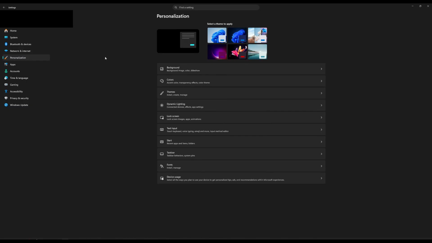To get started, open your Windows settings. There are a few ways to do this, but the easiest is usually to click the Start menu and select Settings. Once the Settings window opens, look over to the left-hand side and choose Personalization. This section is where Windows lets you control the appearance and layout of different parts of your system, including your taskbar. After you are inside Personalization, click on Taskbar.